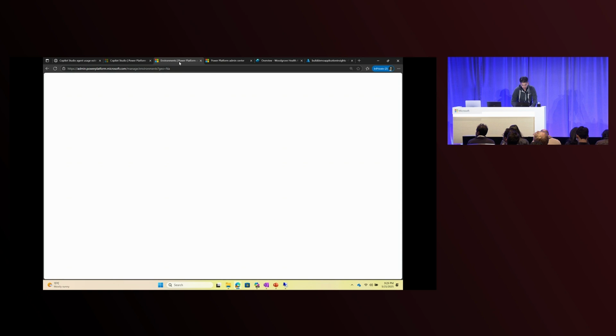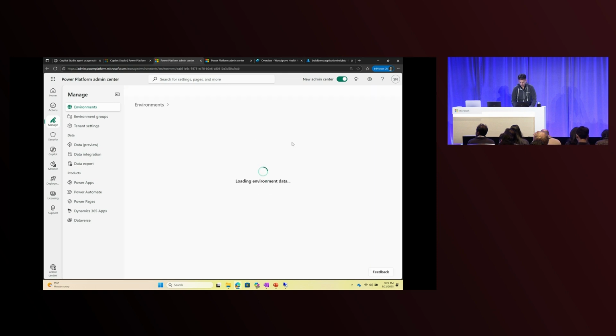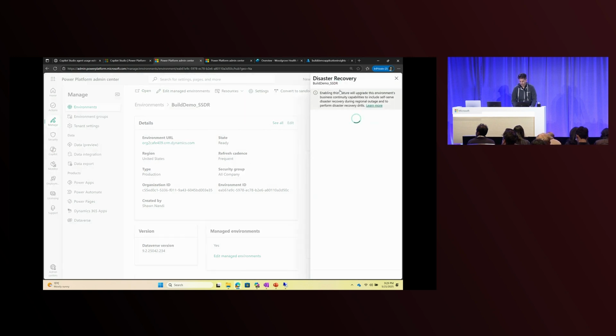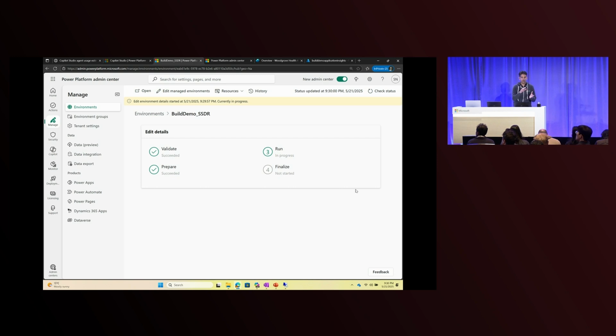And I'll go to the environments view within Power Platform Admin Center. And I'll click on an environment here. I'll load that up. And then to enable disaster recovery for this environment, I'll click on disaster recovery. I'll turn it on, and I'll go ahead and save that. Now, the first time you set up disaster recovery, there is a replication process that takes some time to complete as we move that environment's data to the secondary region.